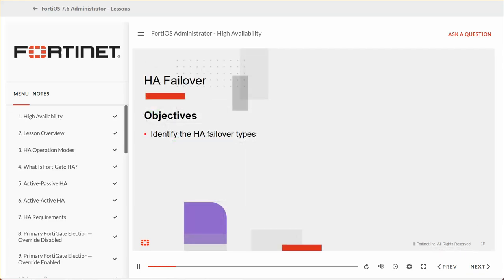After completing this section, you should be able to achieve the objectives shown on this slide. By demonstrating competence in failover types, you will be able to identify how enhanced reliability is achieved through HA failover protection.